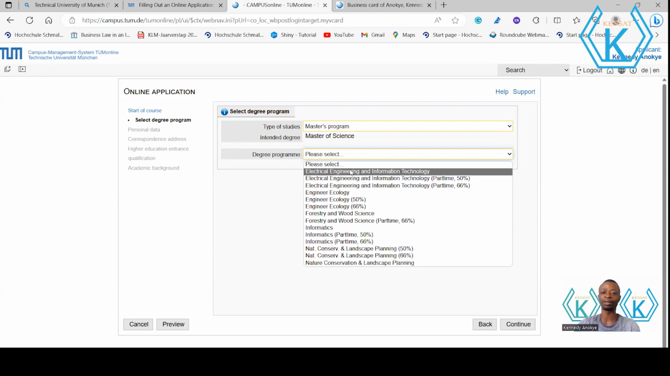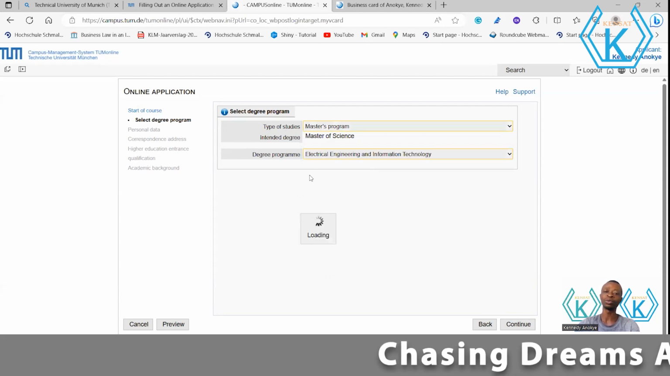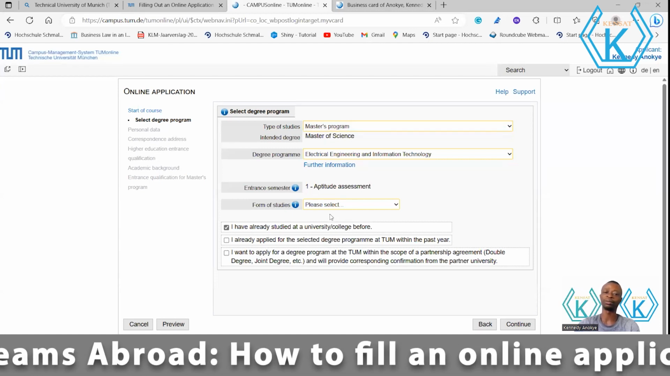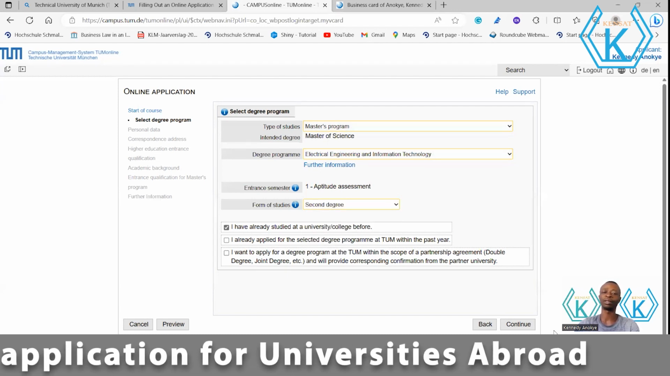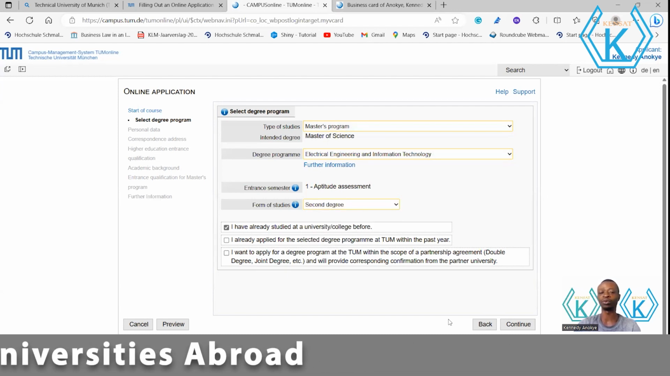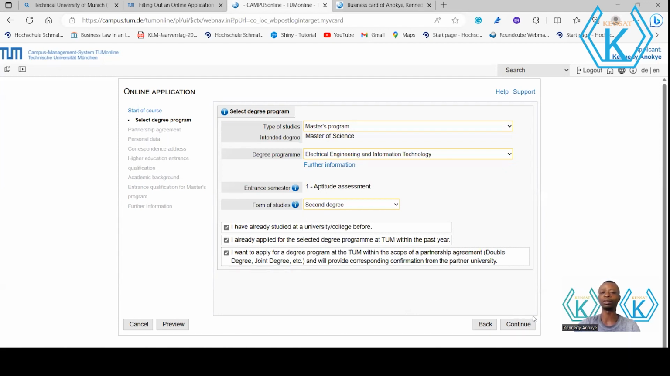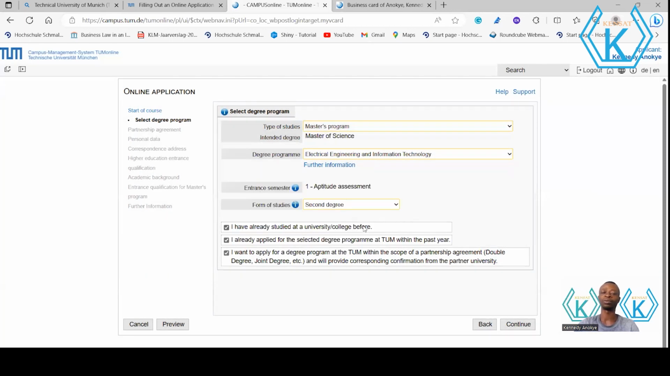So this is the one that is available, electrical engineering and information. So if you want to do this, then you select that one. Then you start filling, but make sure that you read through. After reading, make sure you understand what you are doing, then you move on to the next. So that's how it works.